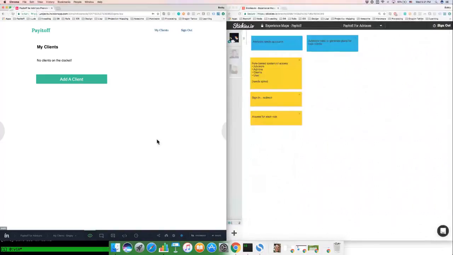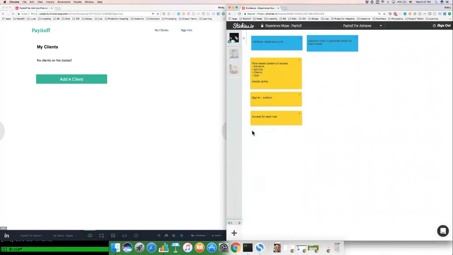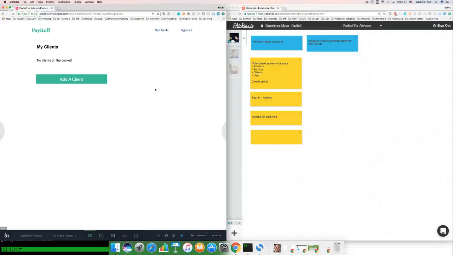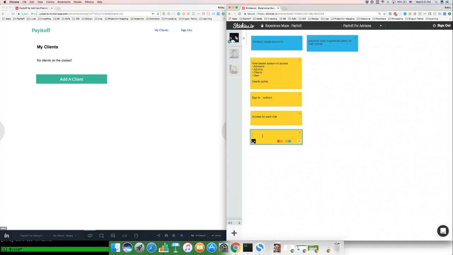All right, let's keep going. So I also need to better define sort of what these advisors want. So let's walk through this. Advisors are going to add a client. So there's also this client index.